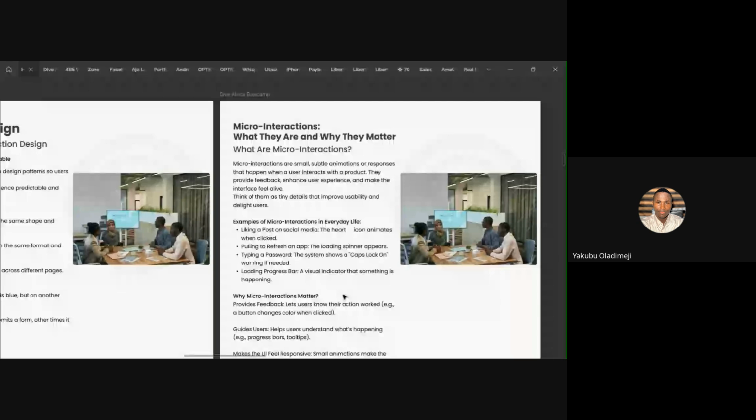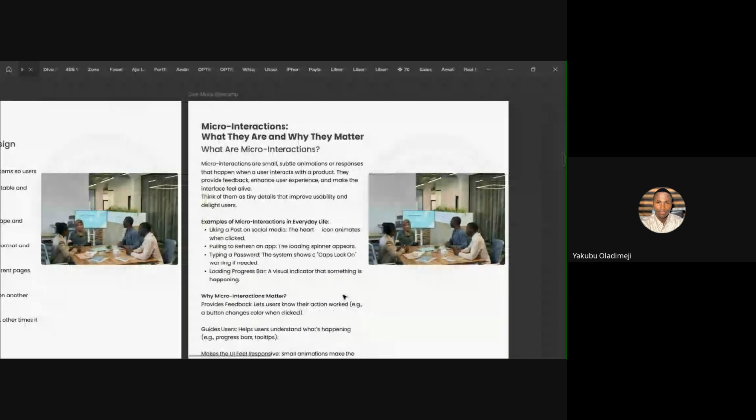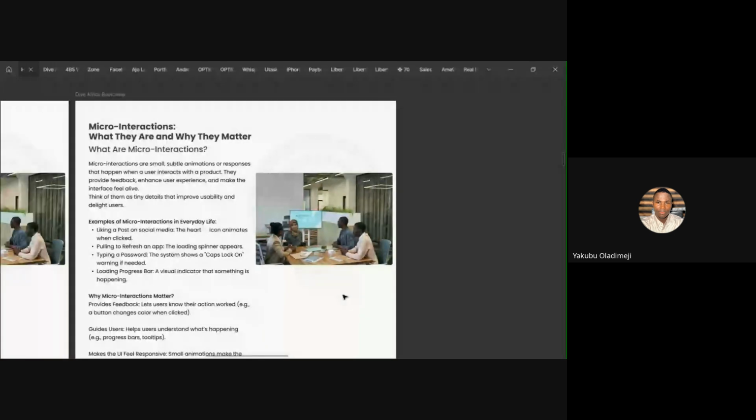So let's move to micro interactions, what they are and why they matter. So what are micro interactions? Micro interactions are small and subtle animations or responses that happen when a user interacts with a product.